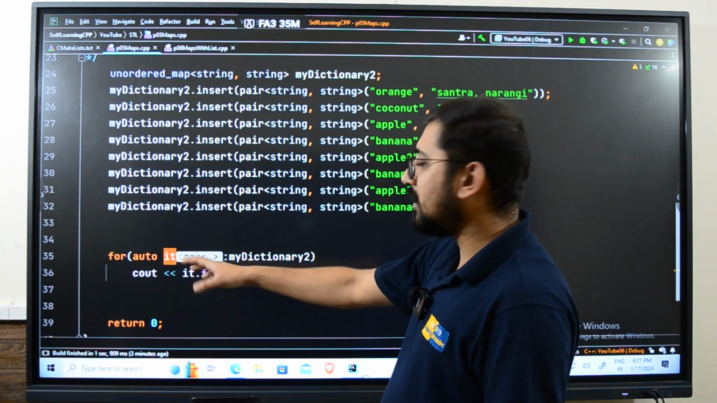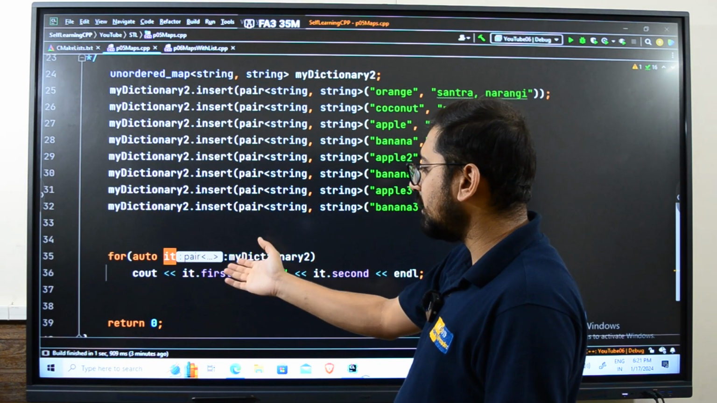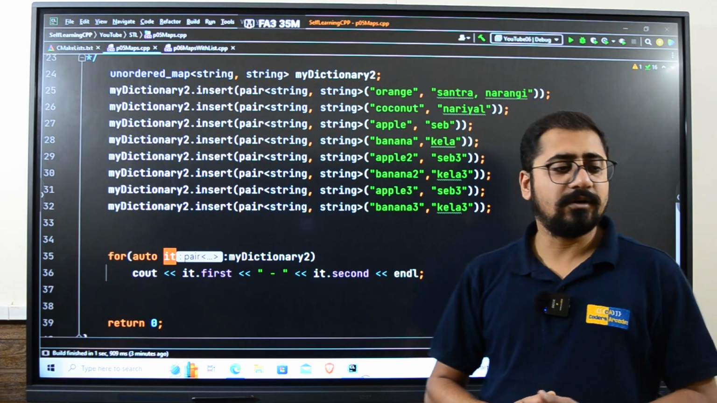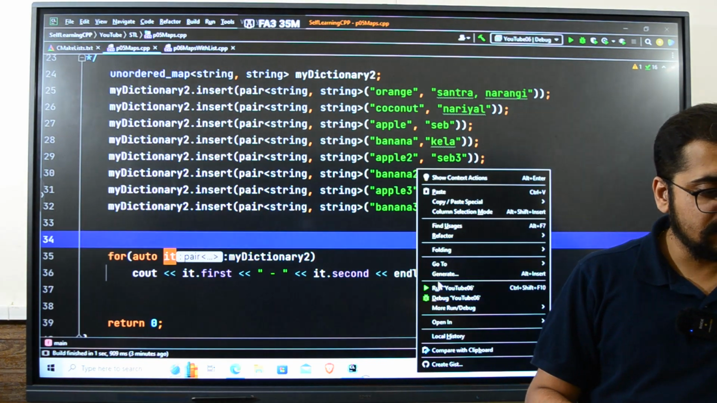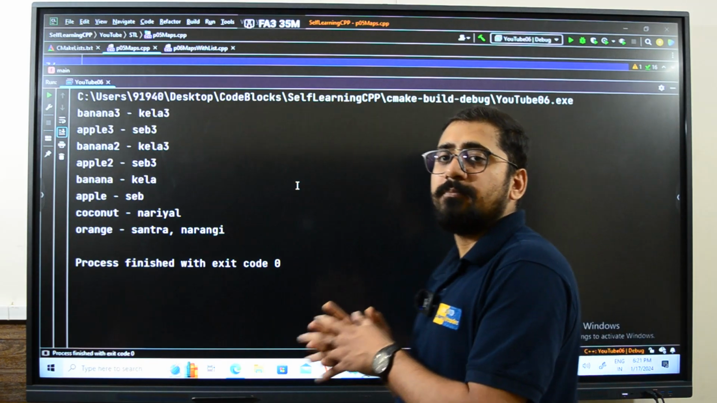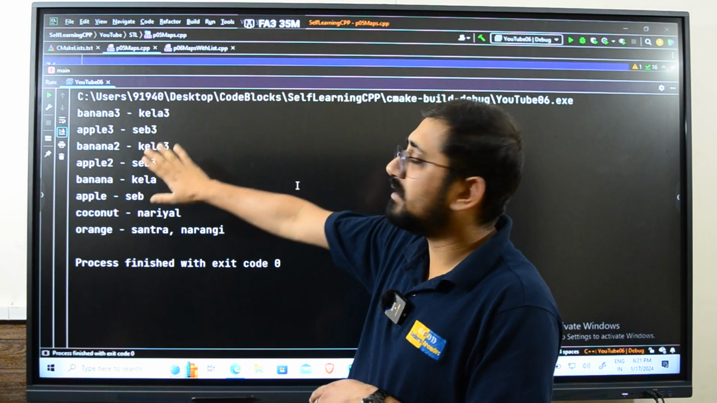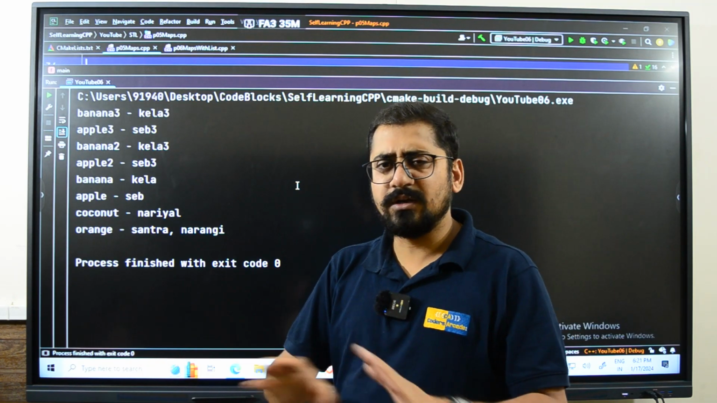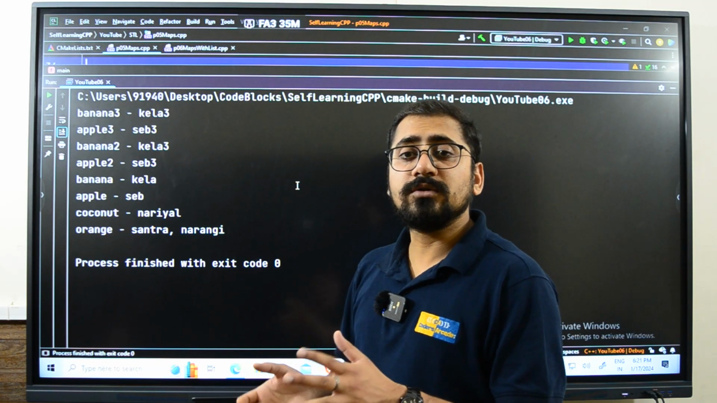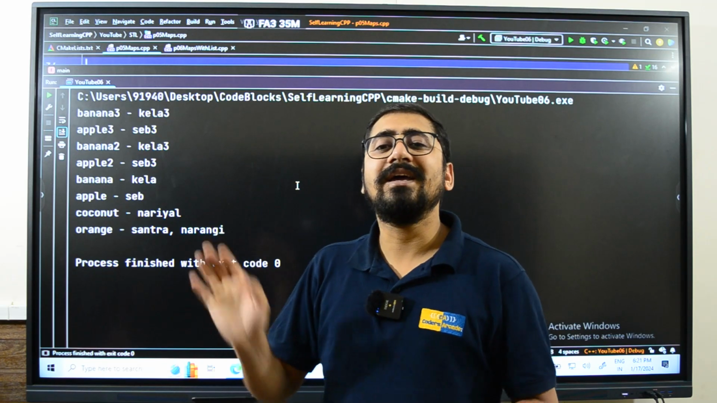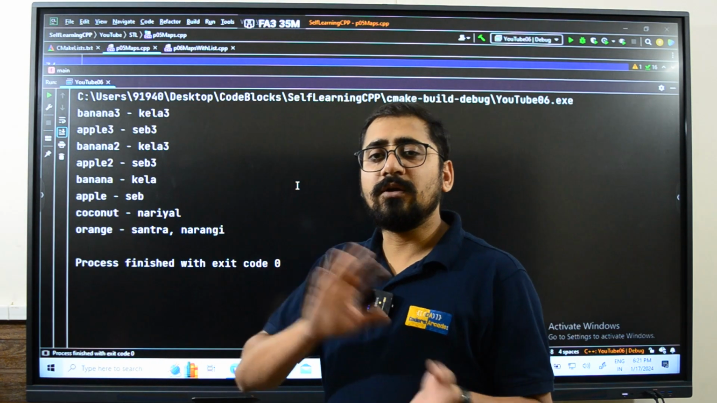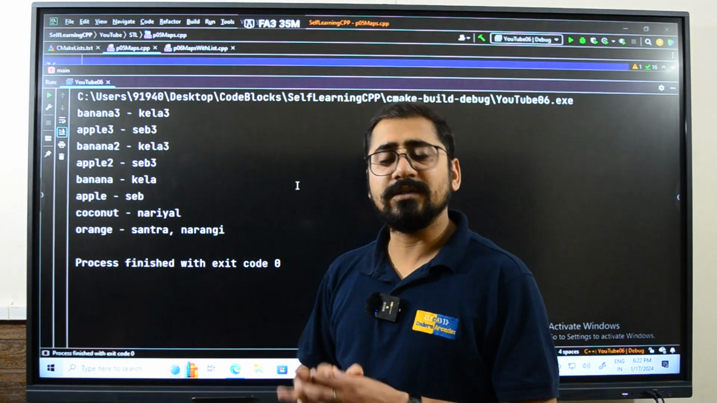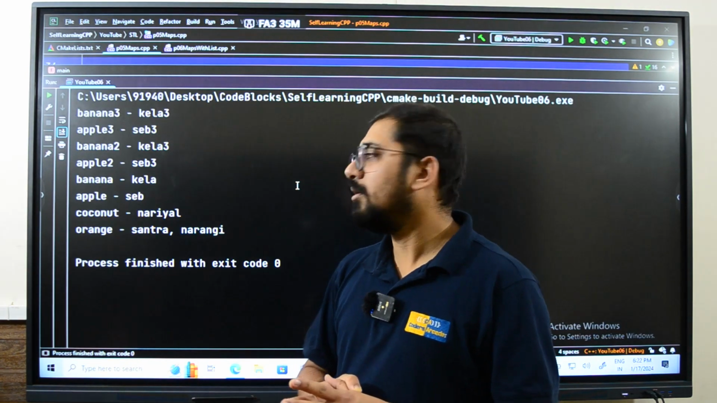You may see here that I have taken the similar for loop here, for auto it pair my dictionary 2, cout it dot first, then a hyphen and then it dot second here. Execute this. So the only difference here, as compared to the previous one, is the elements here are in the reverse order of how we have entered, or to be specific, they are not in a proper order. Sometimes you may also see that the elements getting displayed here are in any order. Okay. In the normal map it was in alphabetical order, but here it is not following any alphabetical order. This is why we call it an unordered map. Okay.